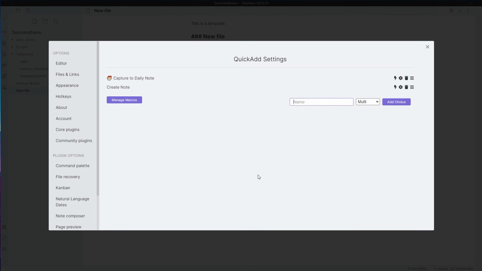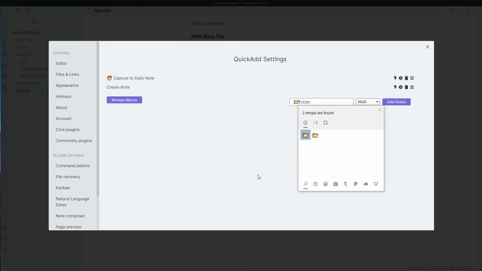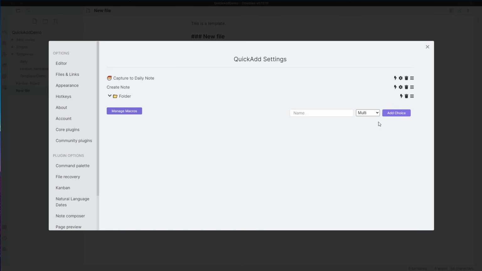So let's just create one of those and call it, let's say, just a folder, and maybe pick a folder emoji for it, and then add the choice. We'll be dragging that to the top. I know that this can be a bit finicky to get the choices in here. You can see that it's jumping around a bit. That's because it's actually a very small margin to get it in there.